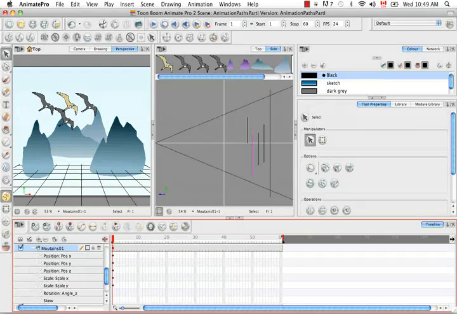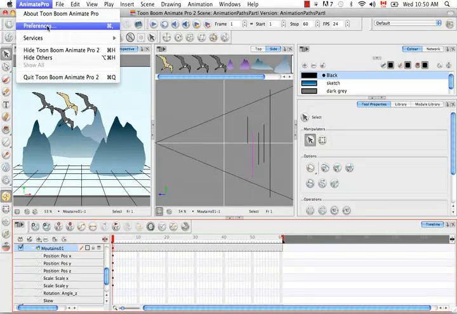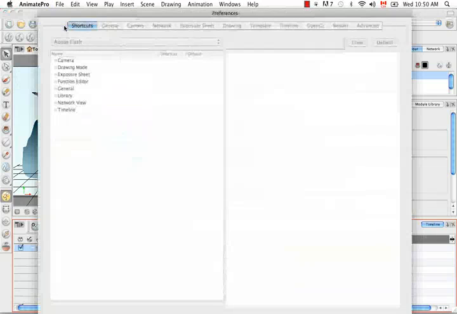So right now, if I wanted to create a new layer and I wanted these locked together instead of having them separate, and I wanted that to be my default, so every time I create a new layer, these values are locked together, I would have to go to my preferences to change it. So on Mac, that's under Animate Pro, Preferences. On Windows, that's under Edit Preferences.